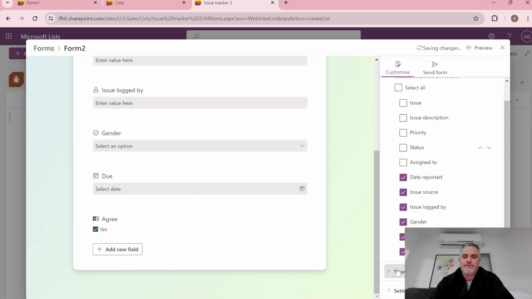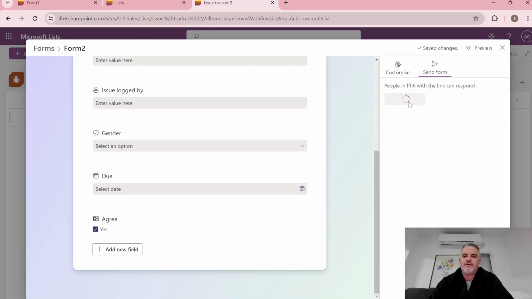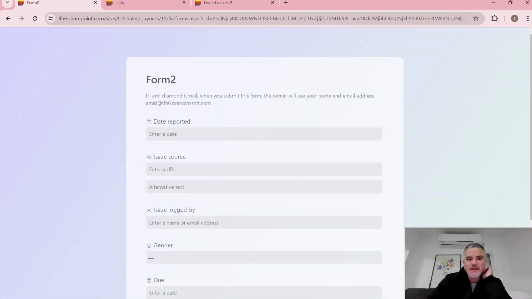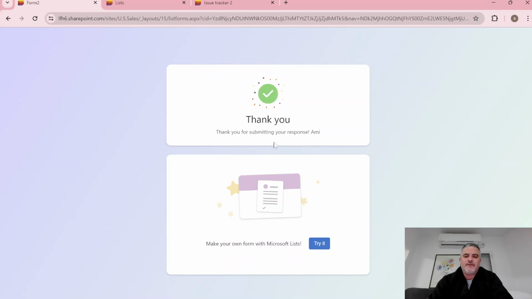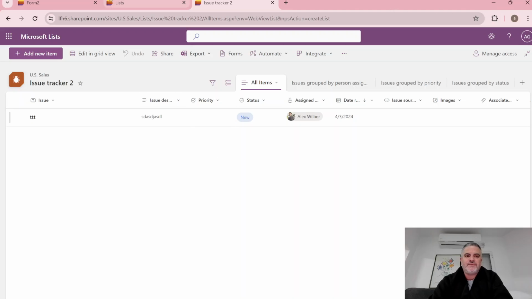And what we can do, we can change the theme, we can change the response, and what we can do is press send and copy. Once we copied it, we can send it out by mail or any way we want. We see form 2 is created, and we can fill it out and submit it, and the user will get this response. Now me as the owner or creator, I will see everything in the list. Let's just refresh, and we will see 2 items.